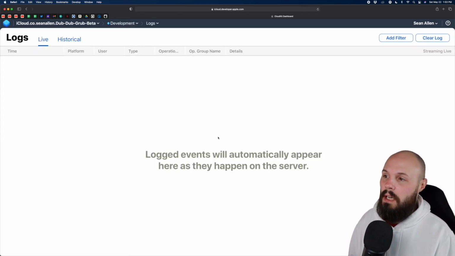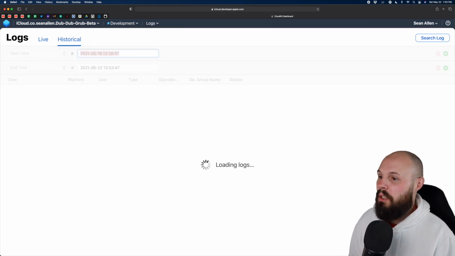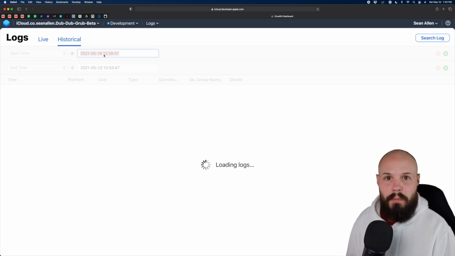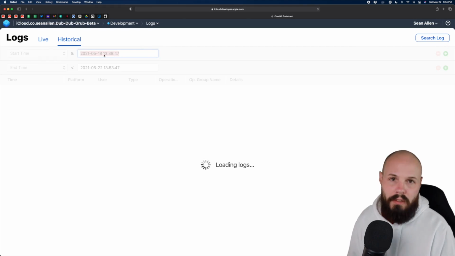So logs, as you can imagine, nobody's using dub-dub-grub right now. So we'll go to historical and I'll change the date back to like the 18th, kind of when I was doing the beta. Hit return for the start date, and then this is going to load just some logs. So if you're familiar with any backend developer where you're checking the logs to see what's going on, this is what'll pull that up.